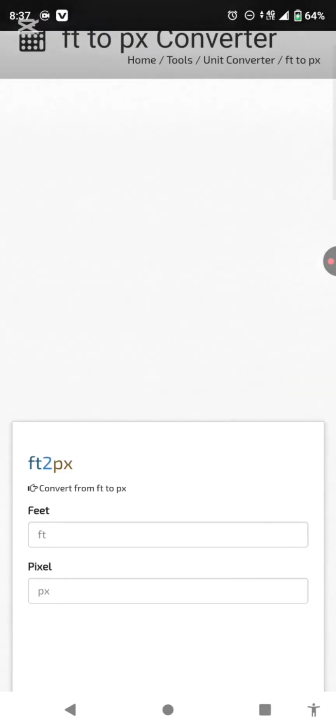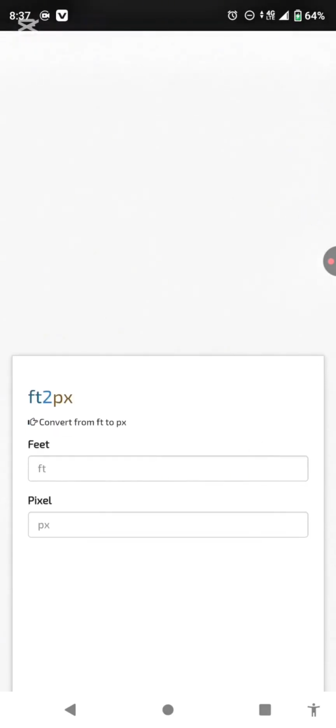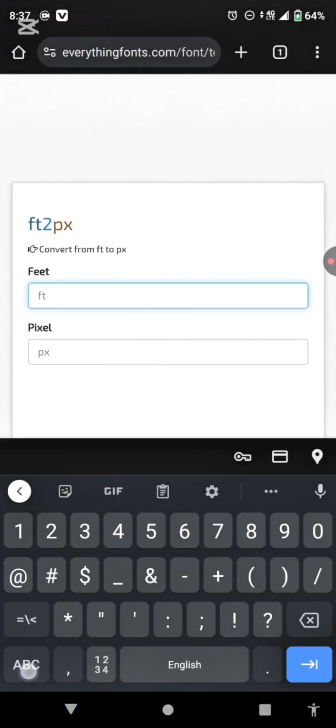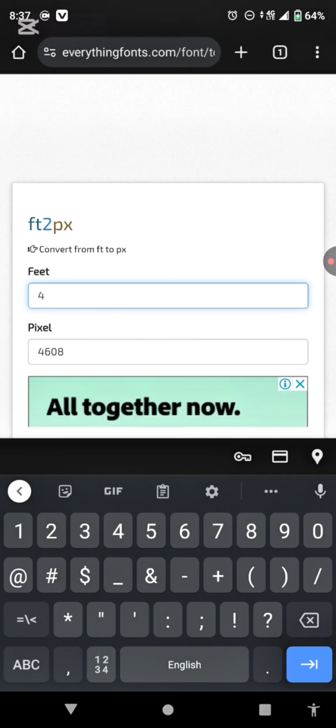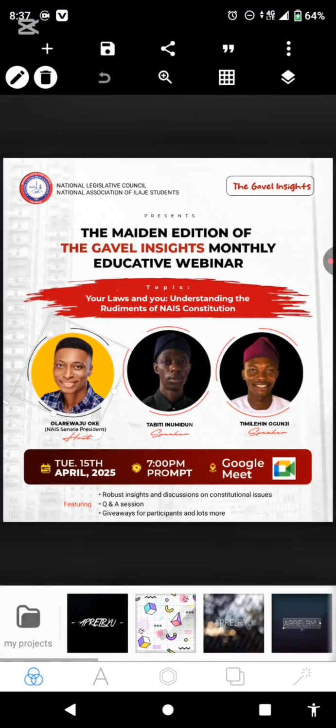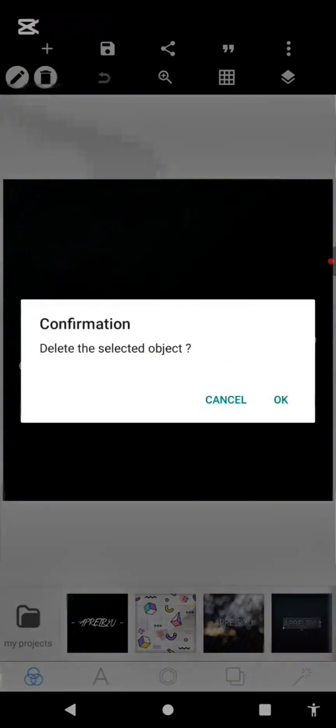So the number is 3 by 4, right? So what is 3 feet in pixels? 3 feet in pixels is 3,456. 3,456, right? And 4 feet in pixels is 4,608. So after you've gotten this, what you just need to do is go to PixelLab, and we'll come back to this. Let me quickly show us this again.